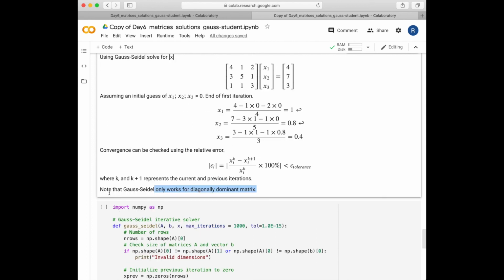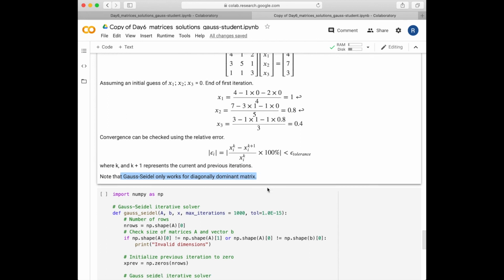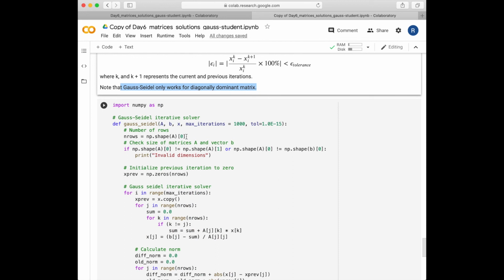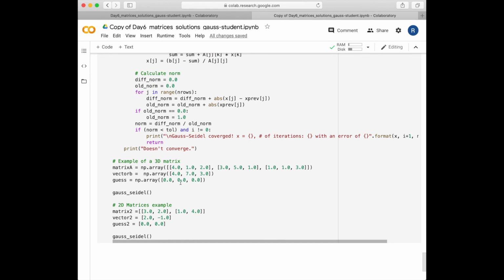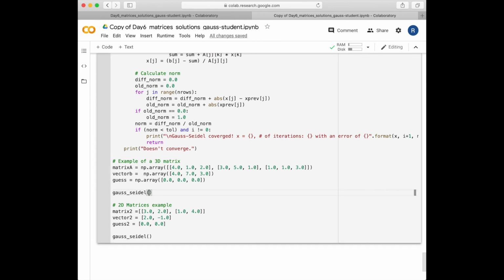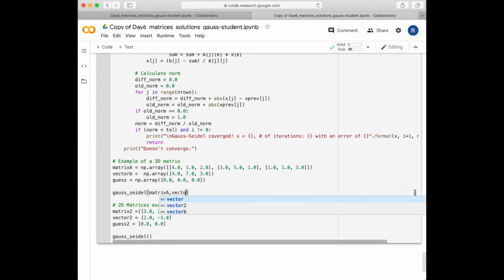There is one major drawback for the Gauss-Seidel method: it only works for diagonally dominant matrices, so it doesn't work for all matrices. Here we provide an example function to perform the Gauss-Seidel iterative method on solving linear system equations. Then we can try this first by solving a 3D matrix. So it's matrix A. Then we also need to input the vector, in this case vector b, and give it an initial guess.